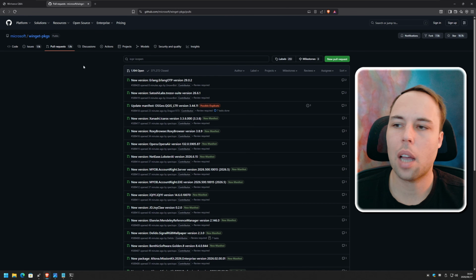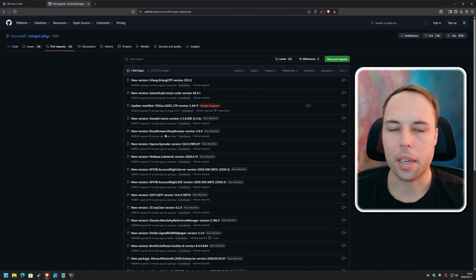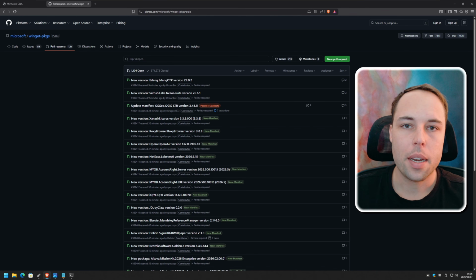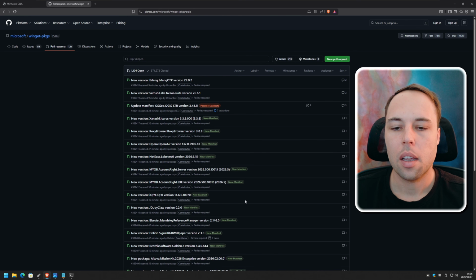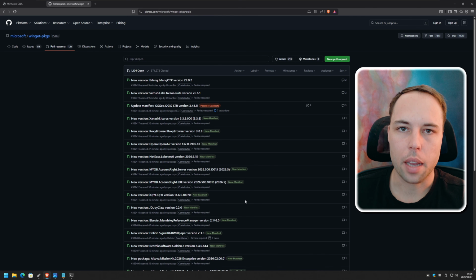I've just quickly pulled up the official Winget packages GitHub repo from Microsoft, and you can see that there's over 1,000 pull requests for new app updates or new packages that need to be added to the Winget package manager. So you can see new version, update manifest, new version. These are all software that already exists on Winget, but now they have a new version. So there's a possibility here for many of these items that if you try to install them with Winget now, it'll fail because the hashes don't match.